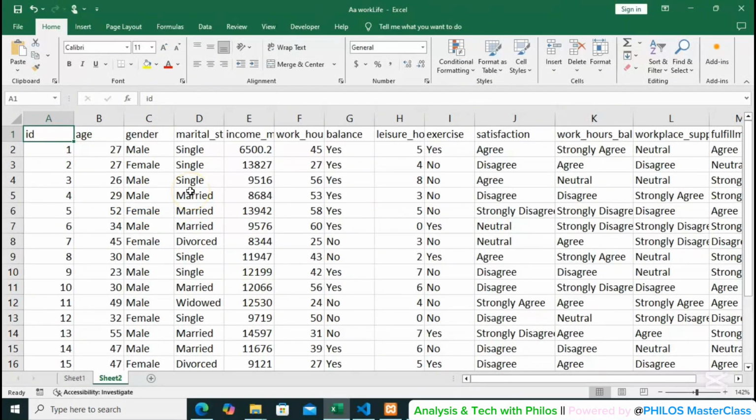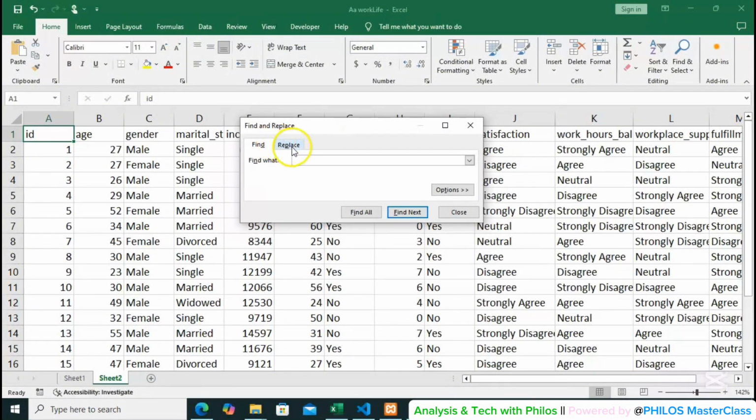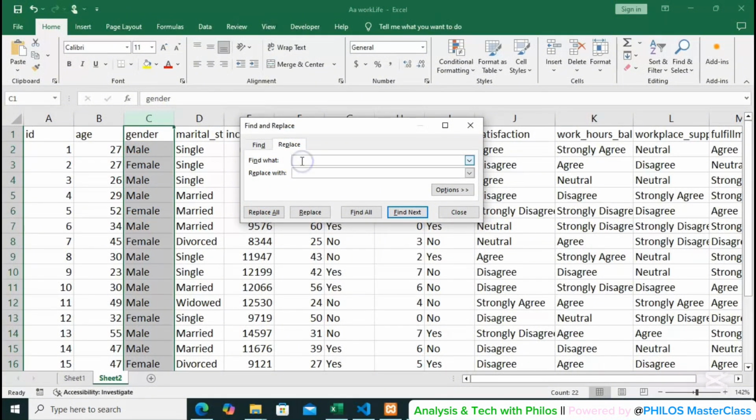First of all, press Ctrl plus F. The find and replace box will display. Okay. Now, click on replace. Now let's select the column for gender. Okay. Now when you select the column for gender, then you come to where they've written find what. This is just conversion or transformation, not yet coding. Okay. So we want to make male 0 and female 1.